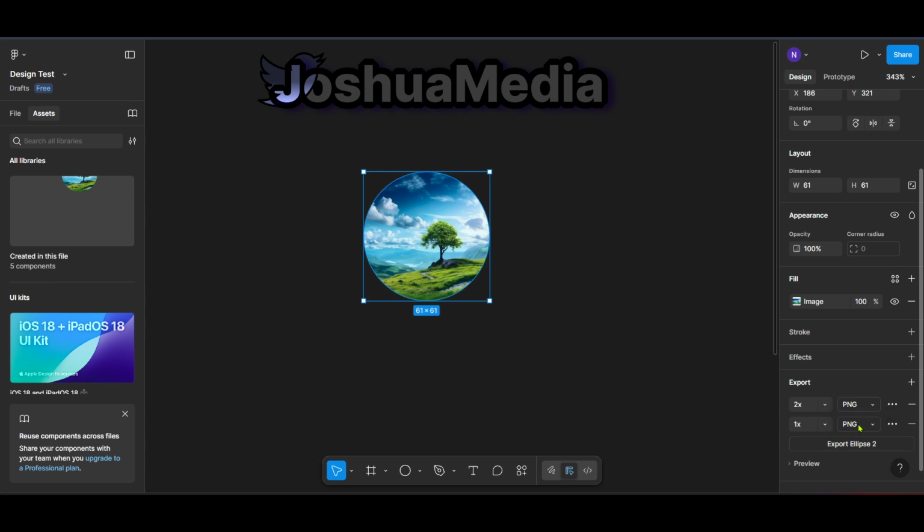Figma gives you several format choices: JPG for images with compression, PNG for high quality images without compression, SVG for vector graphics that are scalable without losing resolution, and PDF for a file that's easy to share and print. Choosing the right format depends on your intended use.